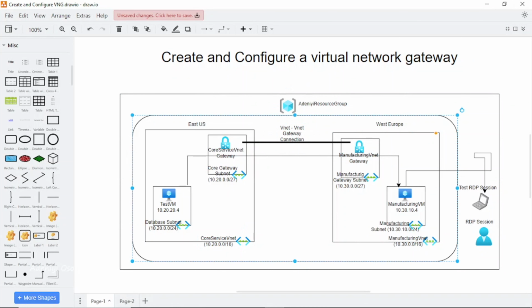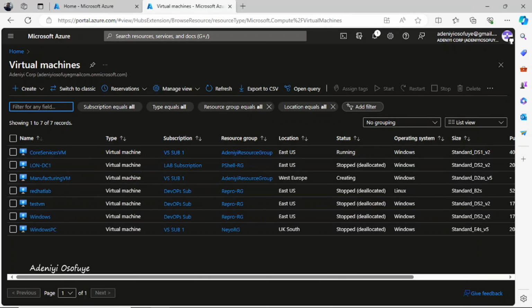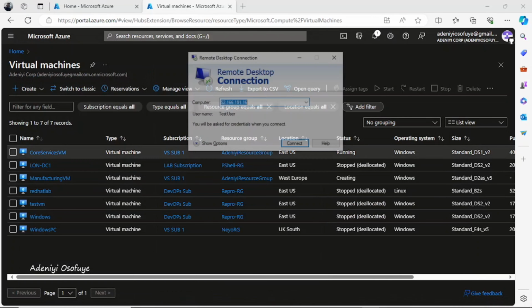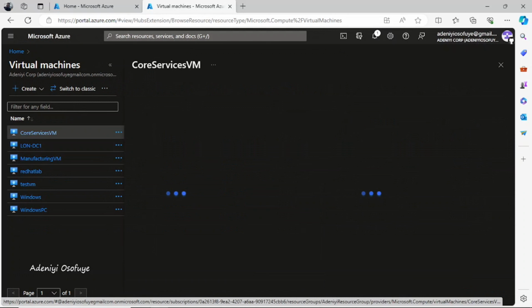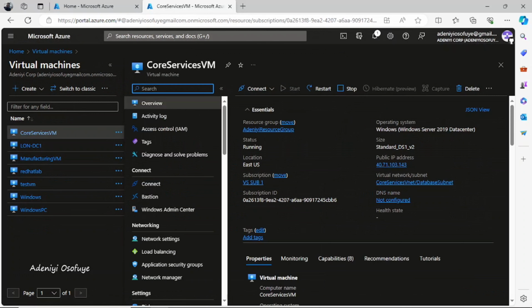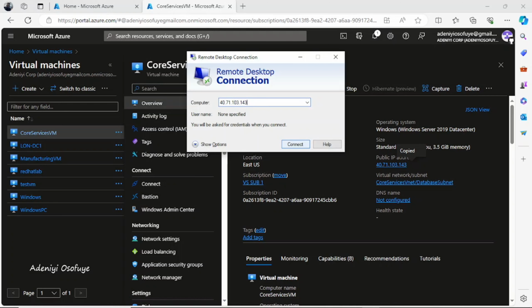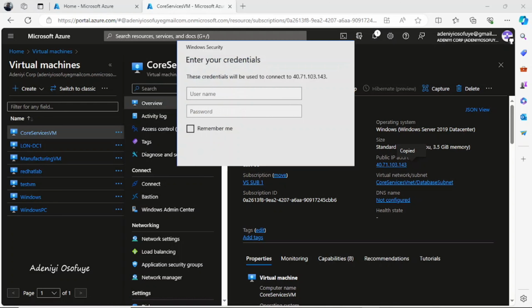So before we test the VNet to VNet gateway connection, what we need to do is just RDP into those machines. How do we do that? Copy the public address for the core service. This is okay. It is running. Core service test user, password.